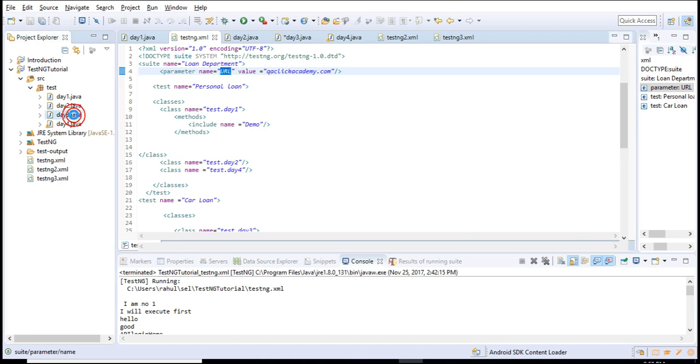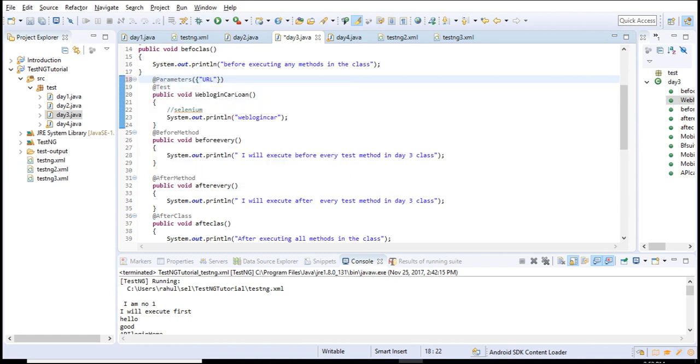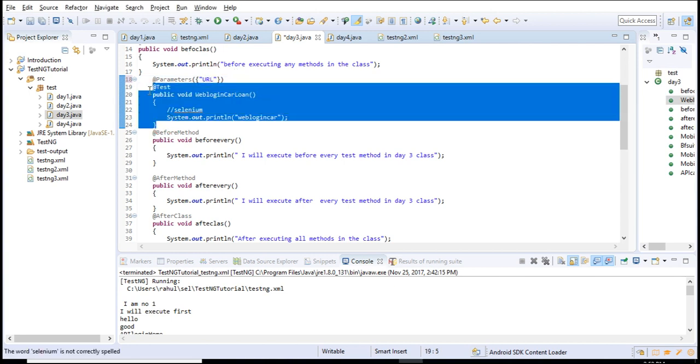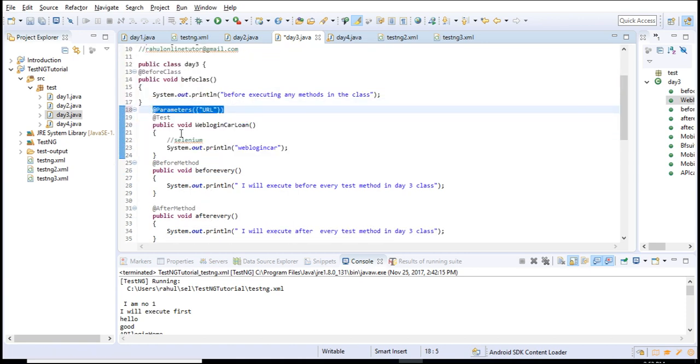Come to your test and move your cursor on it, and you will see something like import Parameters, org.testng.annotations. Click on this link and automatically that import will be added here. But that applies only to this particular test method. If you want to use that in every test, you have to define it everywhere. Once that arrives here, you have to catch it by providing one argument here, a string, anything, like urlname. You can define any string name here.